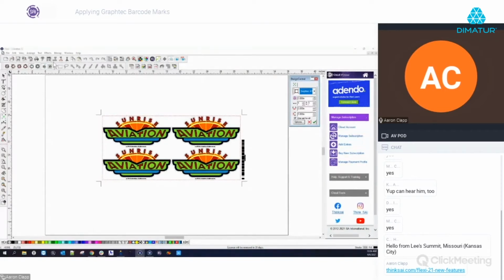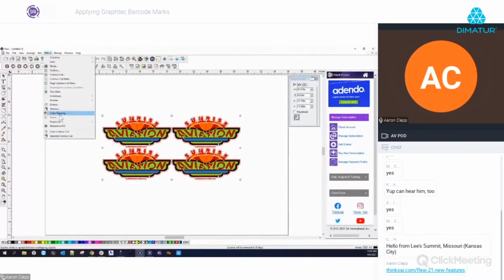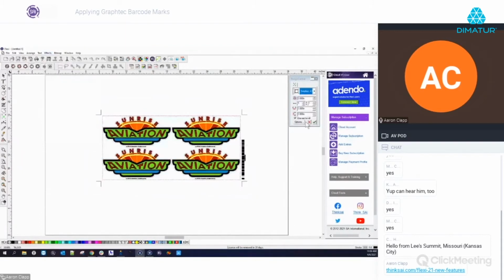And then we would come up to our contour cut. Whoops, I didn't hit apply. See, now, so you've got to pay attention when you're doing this. Hit apply. So we need to hit apply. There we go. Now it applies them. All right, so we've got our GraphTech barcode applied.